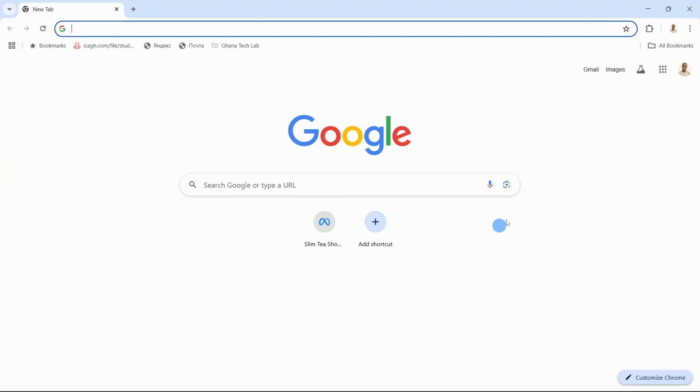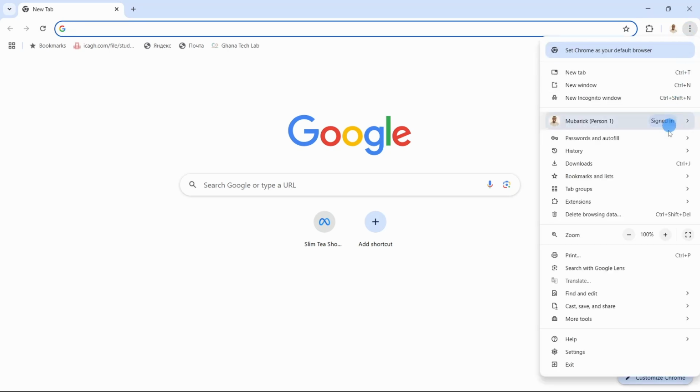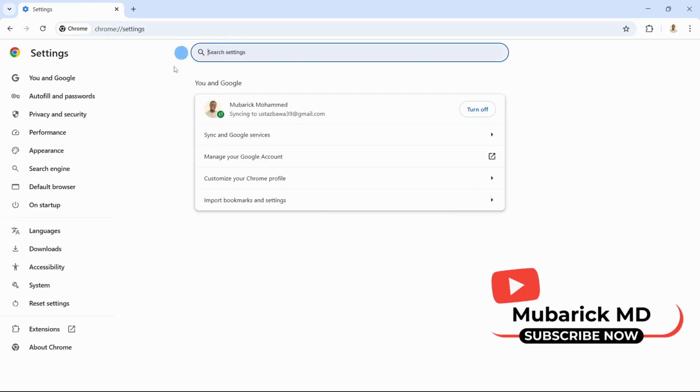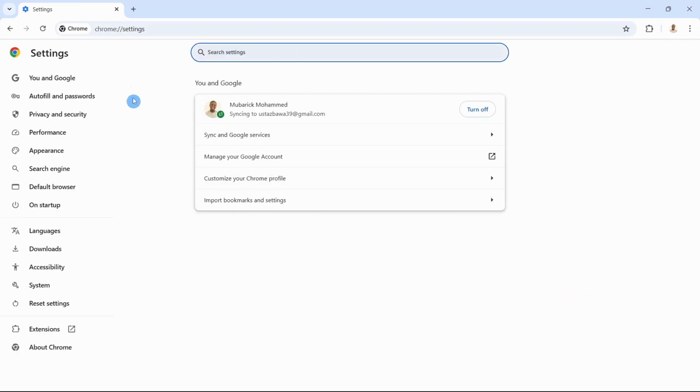On your PC, navigate to the top right corner again where you see this 3 dot and tap on it. Then with this selected, scroll down until you locate Settings and click it. This will land you on an interface like this with a bunch of menus. On the left tab, continue to tap on Privacy and Security.